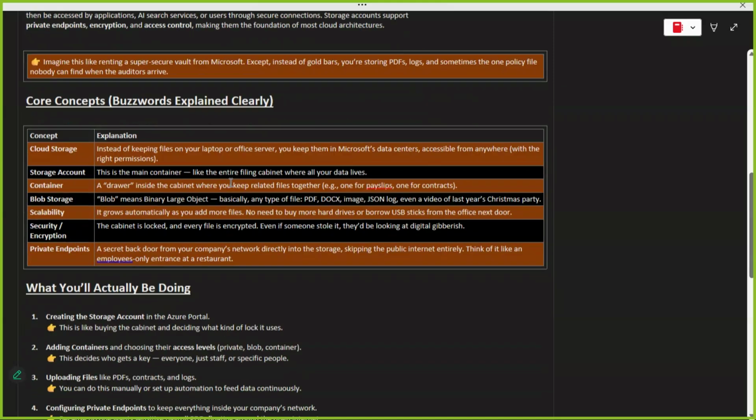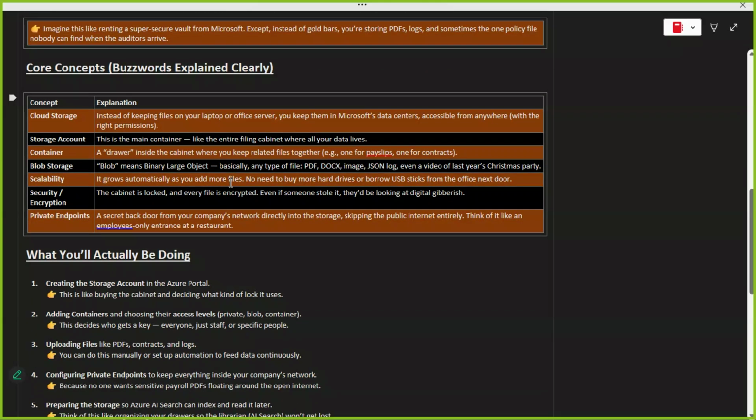Now, the core concepts or the buzzwords explained clearly. What is cloud storage? Instead of keeping files on your laptop, in the file explorer, or on an office server, we're now keeping them in the Microsoft data center, accessible from anywhere with the right permissions. Now, what is a storage account? This is the main container, like the entire filing cabinet where your data actually lives.